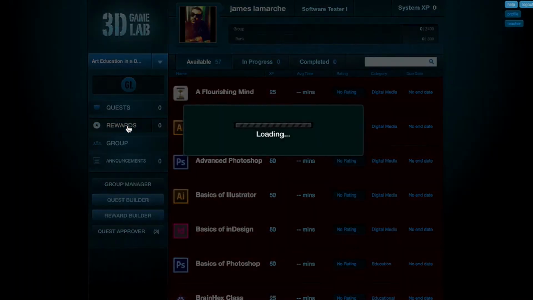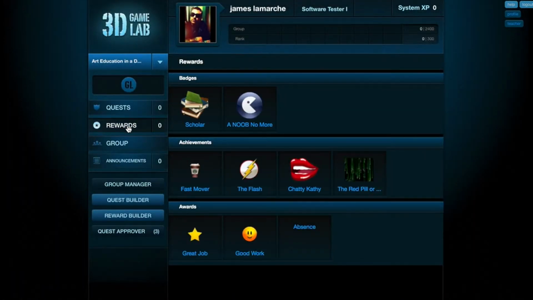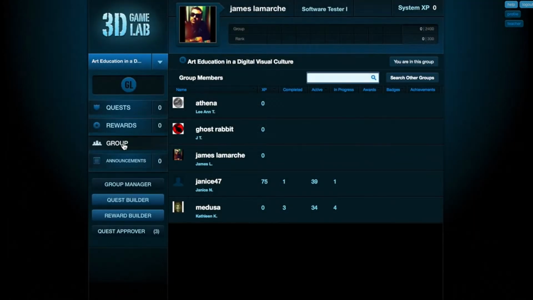Over here is the Rewards tab, where you can have badges, achievements, and awards, and each of these are given out based on either number of quests done, excellent comments, good work, or absence or late work, which could be a bad reward. Here's the Group tab that will show you the students in the class that you can kind of gauge yourself against.